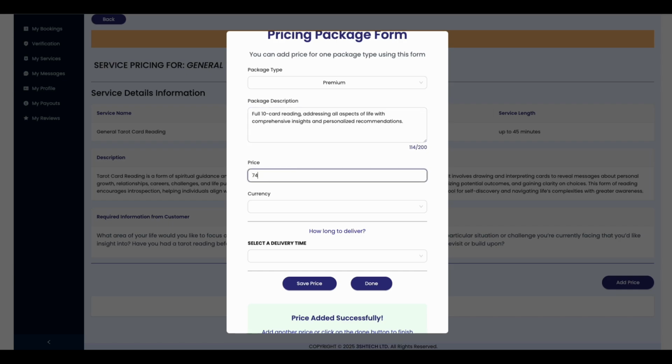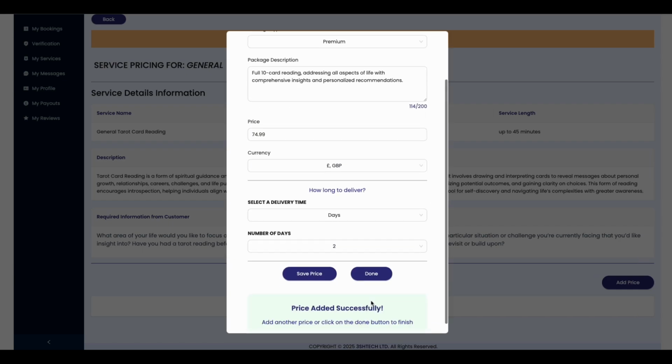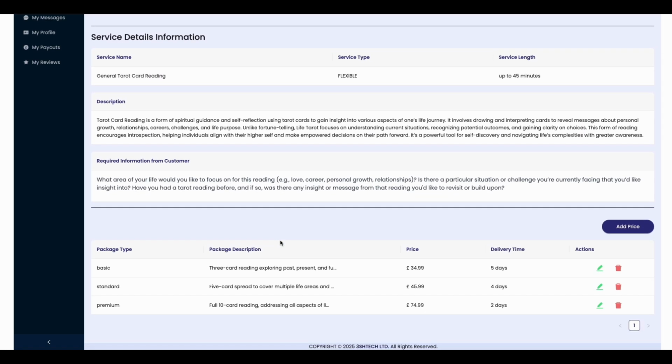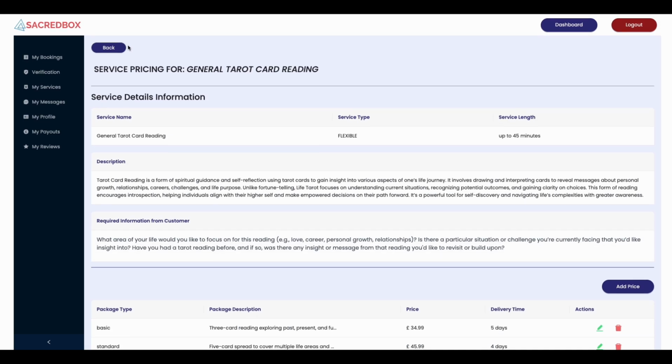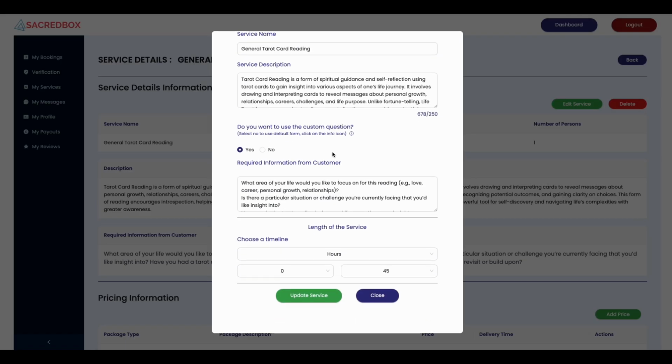You can add up to 4 pricing packages per service, giving you the flexibility to offer a range of options to your clients. Finally, after adding your pricing information, click the Activate button to make your service available for clients to book. Without activating, your service won't appear in the listings. You can always edit your existing service details or pricing if you need to make any changes.